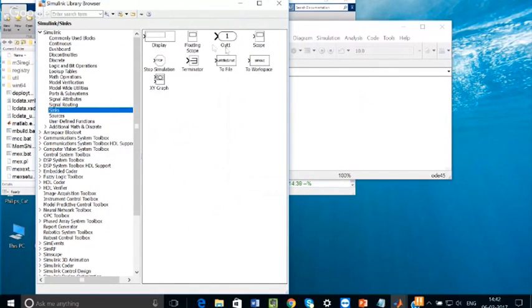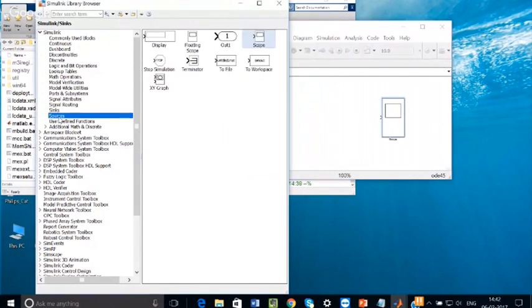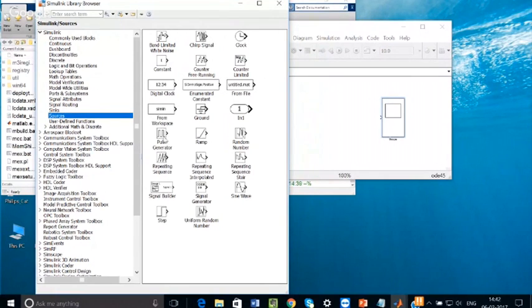So sink is this one, these are the different sink blocks. You have scope, which will be commonly used by us. Scope is a place where you see the output. Okay, similarly source is there. Source also has, say, pulse generator. That is also a common thing you use, step input, signal generators, and all these things.